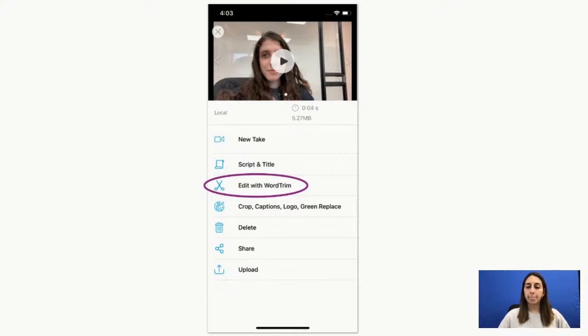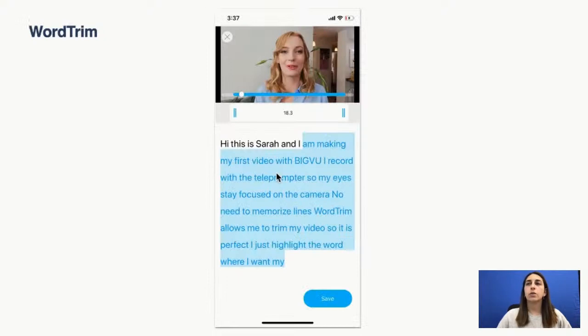Okay, so as I said earlier, we have the option to edit with word trim. You can cut the words that you don't want or don't need from the beginning or from the end. And when you cut your words, it will also cut the video. You can do that after you recorded. If you don't like the beginning or the end, you just crop it and it will also crop your video.